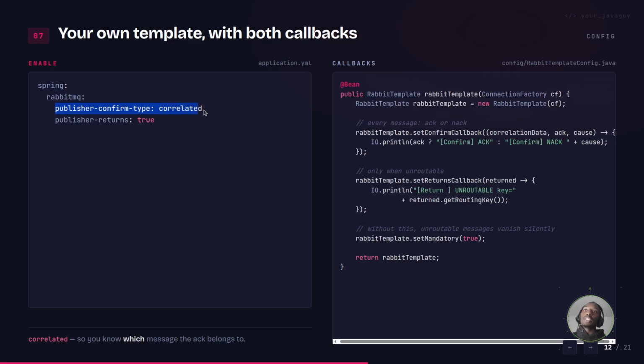If you want the publisher to confirm, you have the correlated type. This means that whenever a specific message is not accepted or is to be returned, there's a correlation. Each message would have a correlation ID. And then publisher returns true, which means the message can be returned back. So correlated helps you know which message the acknowledgement belongs to. That's very important. And now the Rabbit template: for this you need a simple Rabbit template, so we do not use the one that's provided for us by Spring.